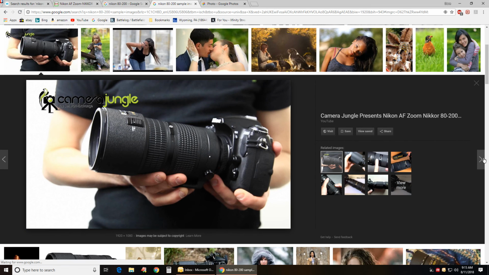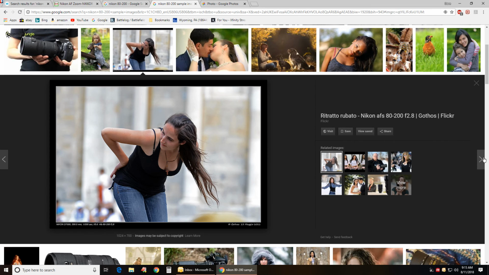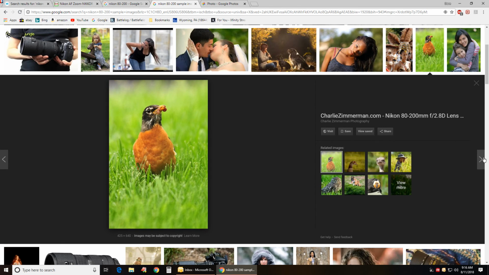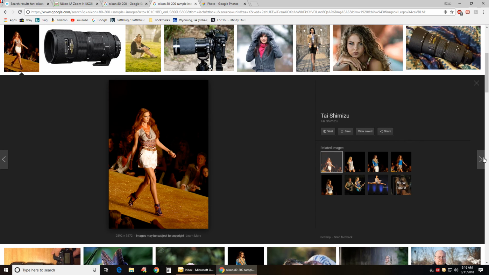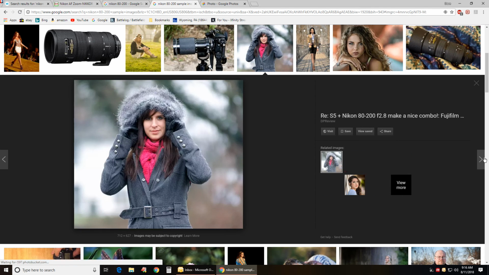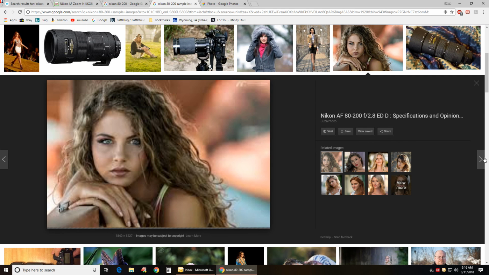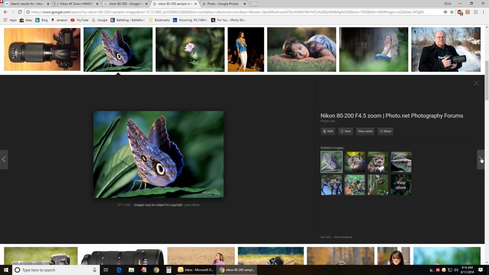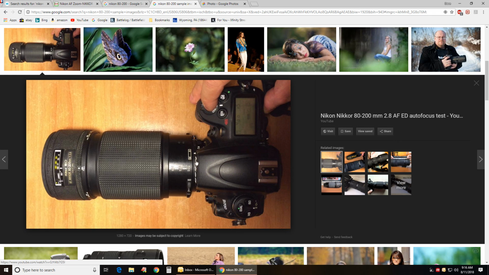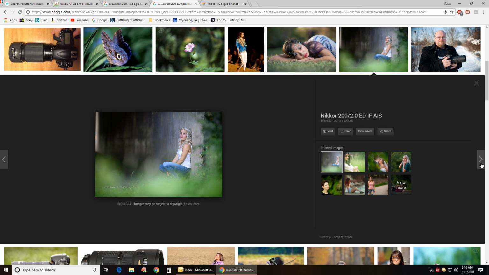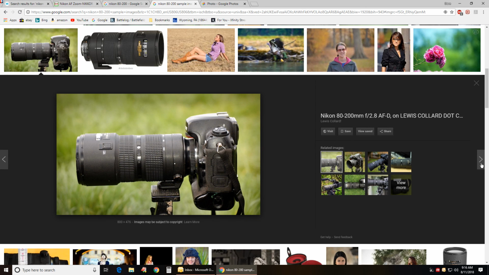You can't knock this lens. Like I said, if you're doing extreme sports, you could get the AFS model, but this is just a workhorse, all around great lens. You cannot go wrong. That's what it looks like with the lens hood. Somebody has an older push-pull one here, you can see. But yeah, it's a wonderful lens. You can just see these pictures. It's just incredible.